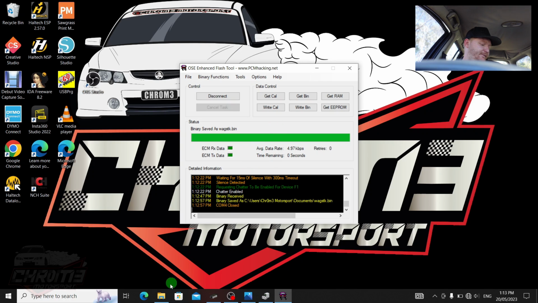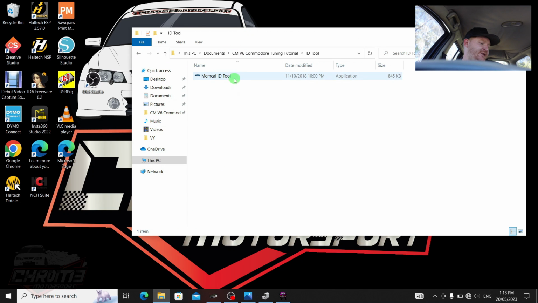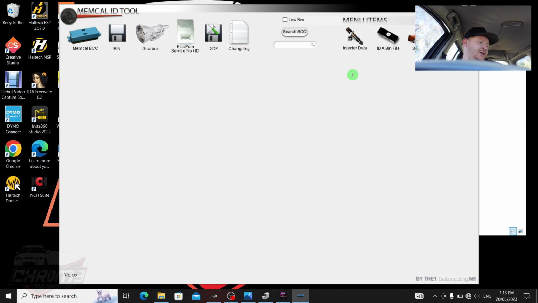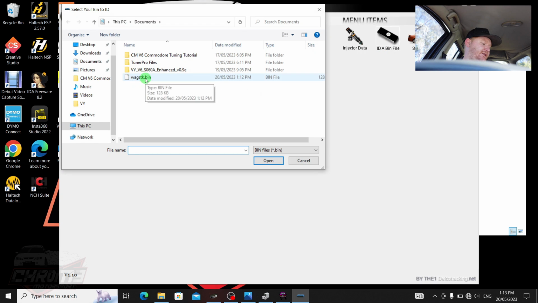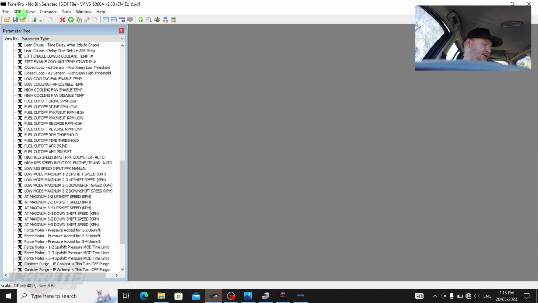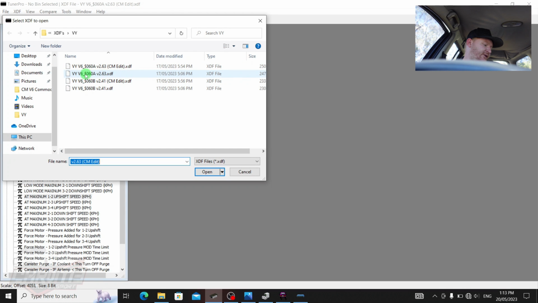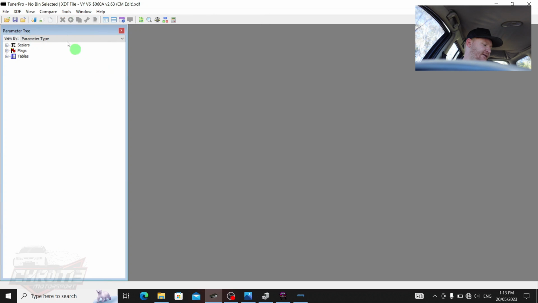To know what XDF we need to use, we are going to use this ID tool here. This ID tool will allow you to identify a full bin and tell you exactly what you need. So you open it up, go to ID bin file. We've got the WAG stock here. And as you can see, this is going to be 060AVY. So when we go into Tuner Pro, we're going to go into select XDF, and we are going to get the 060A, which is right here.